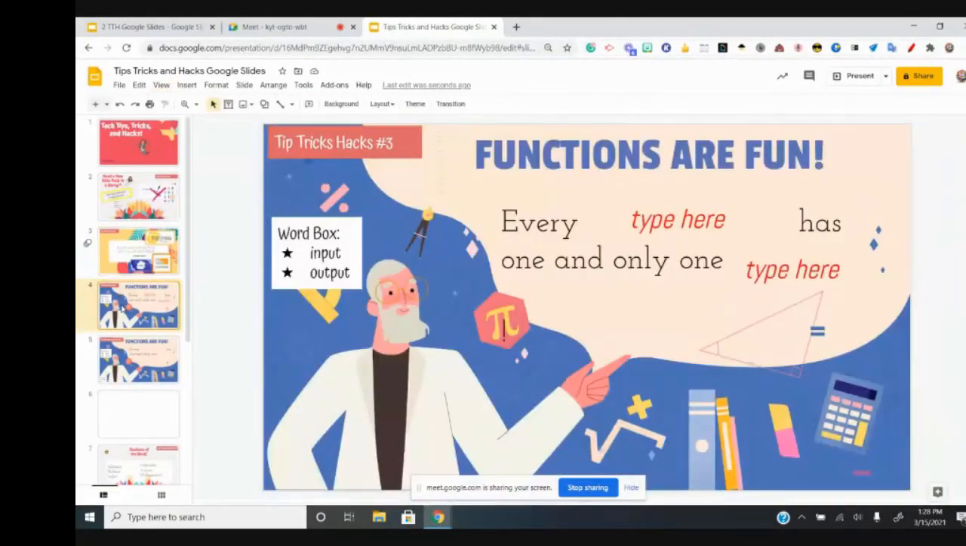All right, hack number 3. So many times before I found this next hack, this is what I would do for my students. Easy for me, but hard for them to figure out. So if I have a sentence, every blank has one and only one blank. And here's my word box, and I want my students just to type in here. Again, they have to highlight it and then delete it or backspace it until it's done. Well, why not try this trick?